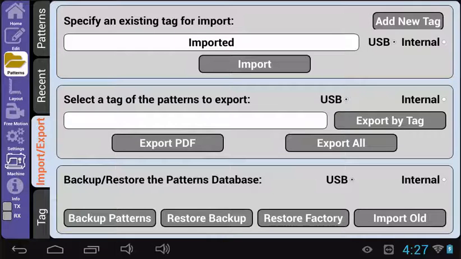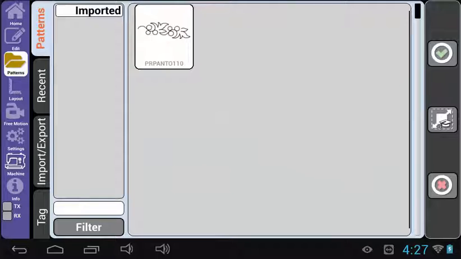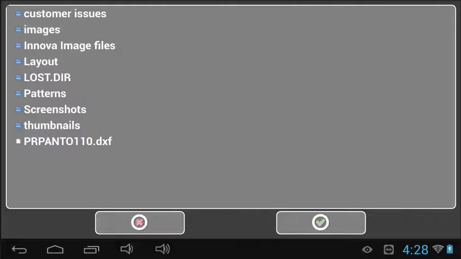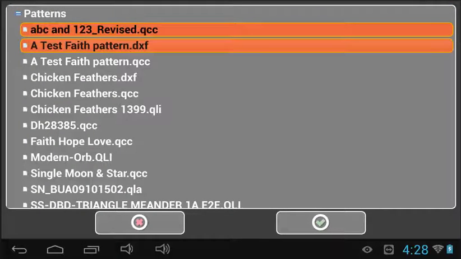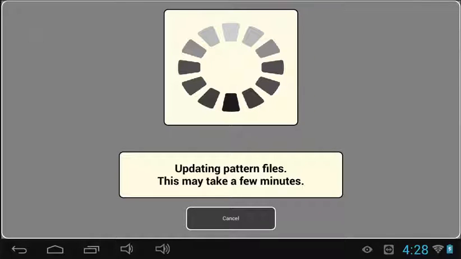Now when you go to select the pattern, you will find it under the tag that you have set. In my case, where I put it under the import tag, I will find it in the import section. You can also select more than one pattern at a time when you want to import. If you select more than one, you will see that they all highlight orange. And when you select the green check mark, all of the patterns will import. Note that all of the patterns will show up under the same tag. So if you want different tags, you'll have to set them later.